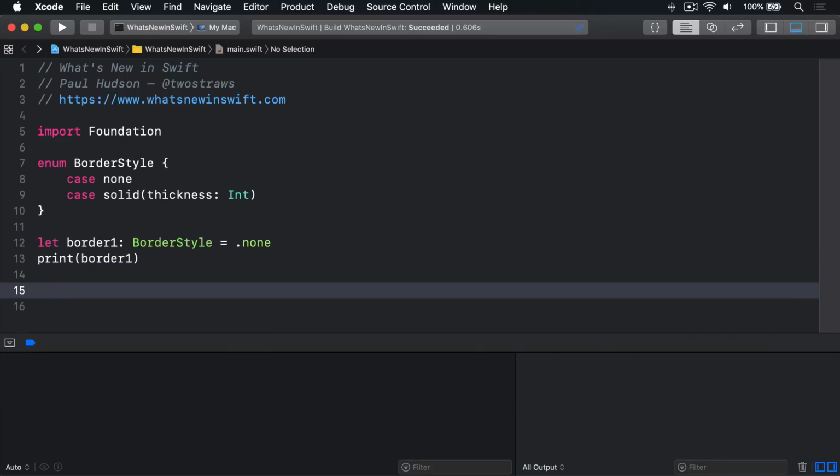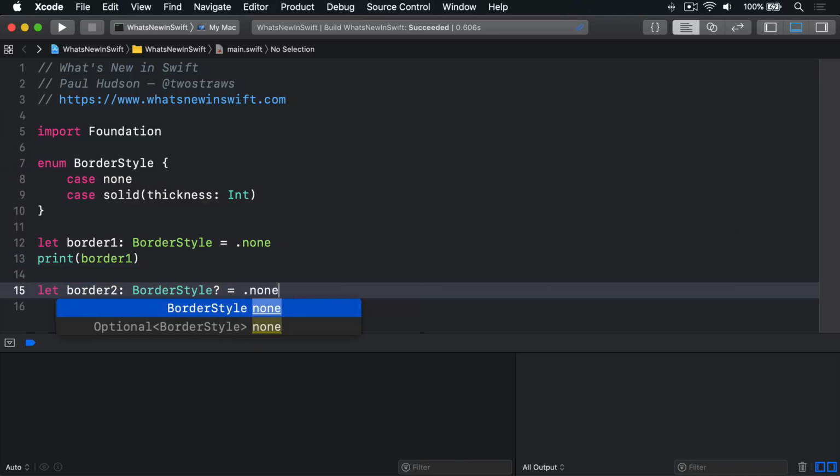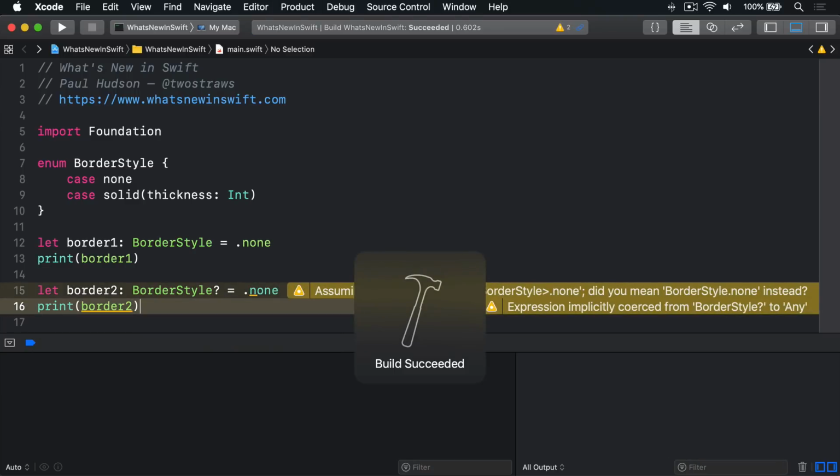That will print none. But if we use an optional for that enum, if we didn't know what border style to use, then we'd hit problems. Let border2 optional BorderStyle equals .none. Print border2. Before Swift 5.1, that printed nil, because Swift assumed .none means the optional's empty rather than an optional with the value BorderStyle .none. In Swift 5.1, this confusion now prints a warning: assuming you mean Optional.none, did you mean BorderStyle.none instead? This avoids a source compatibility breakage of an error, but at least informs developers their code might not quite mean what they thought.